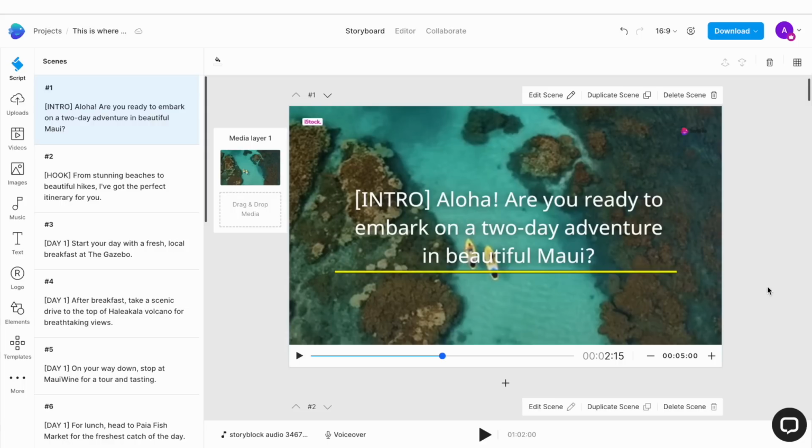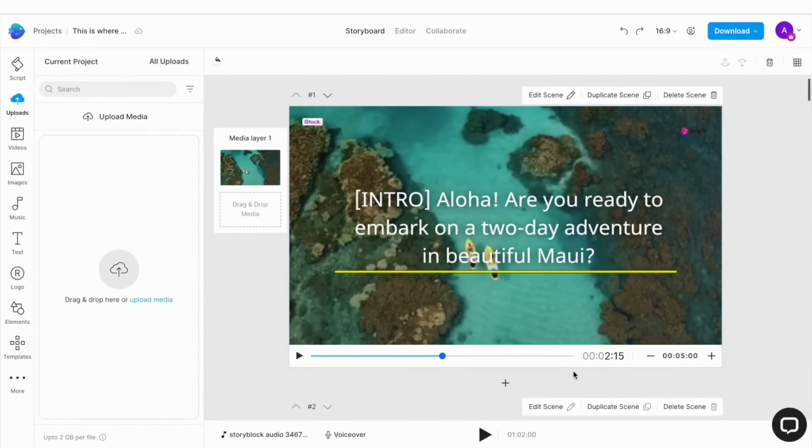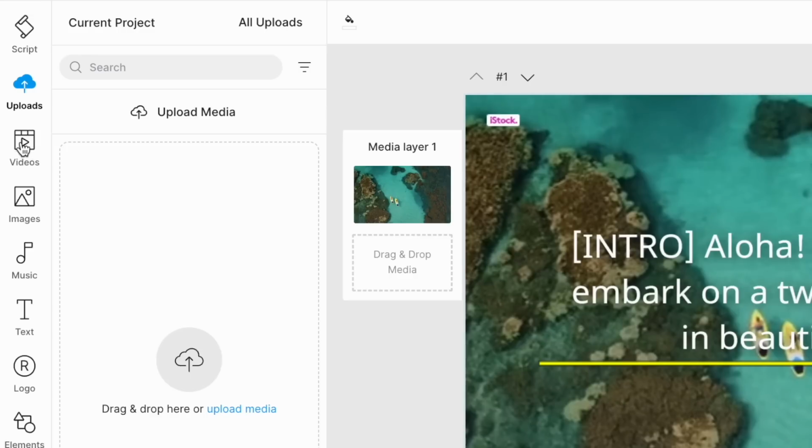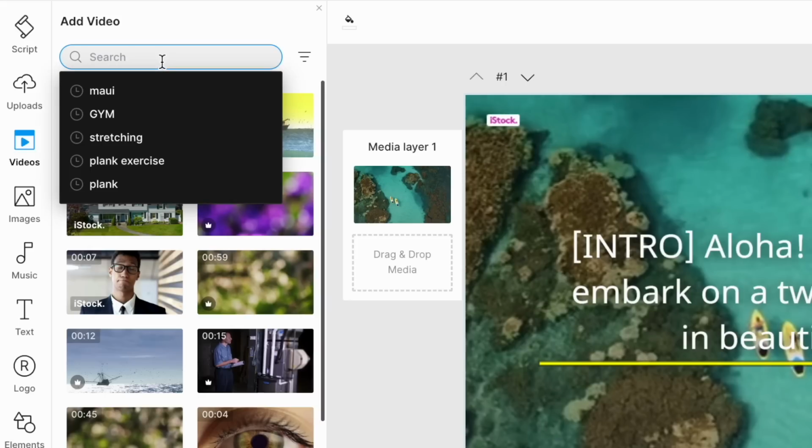Now, once your scenes are created, you can go ahead and replace the automatically selected media if you want something different or feel that it's not relevant. For this, we are going to use InVideo's inbuilt media library to find relevant clips and images. Simply go to the Video tab in the left menu, and here use the search bar to search for the kind of clips you want. Use a few different keyword combinations to get the right results.